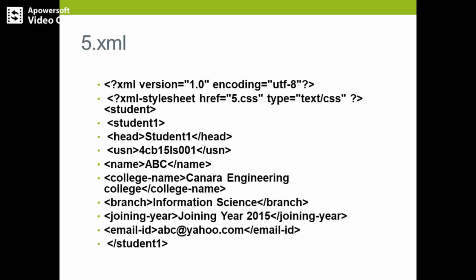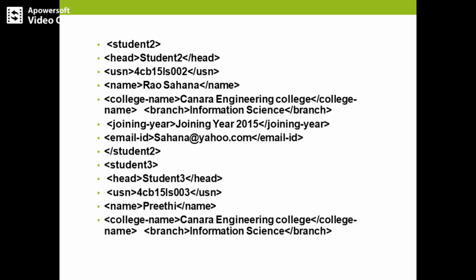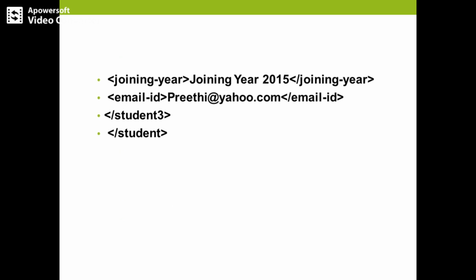So what you're going to do here is create a structure of student, and within the student block you have got the data of 3 students. Student 1, its heading, USN, name, college name, branch, joining year. See, these are all the values for a single student. Likewise, create for the second and for the third one too. Okay, so this completes the entire XML code.